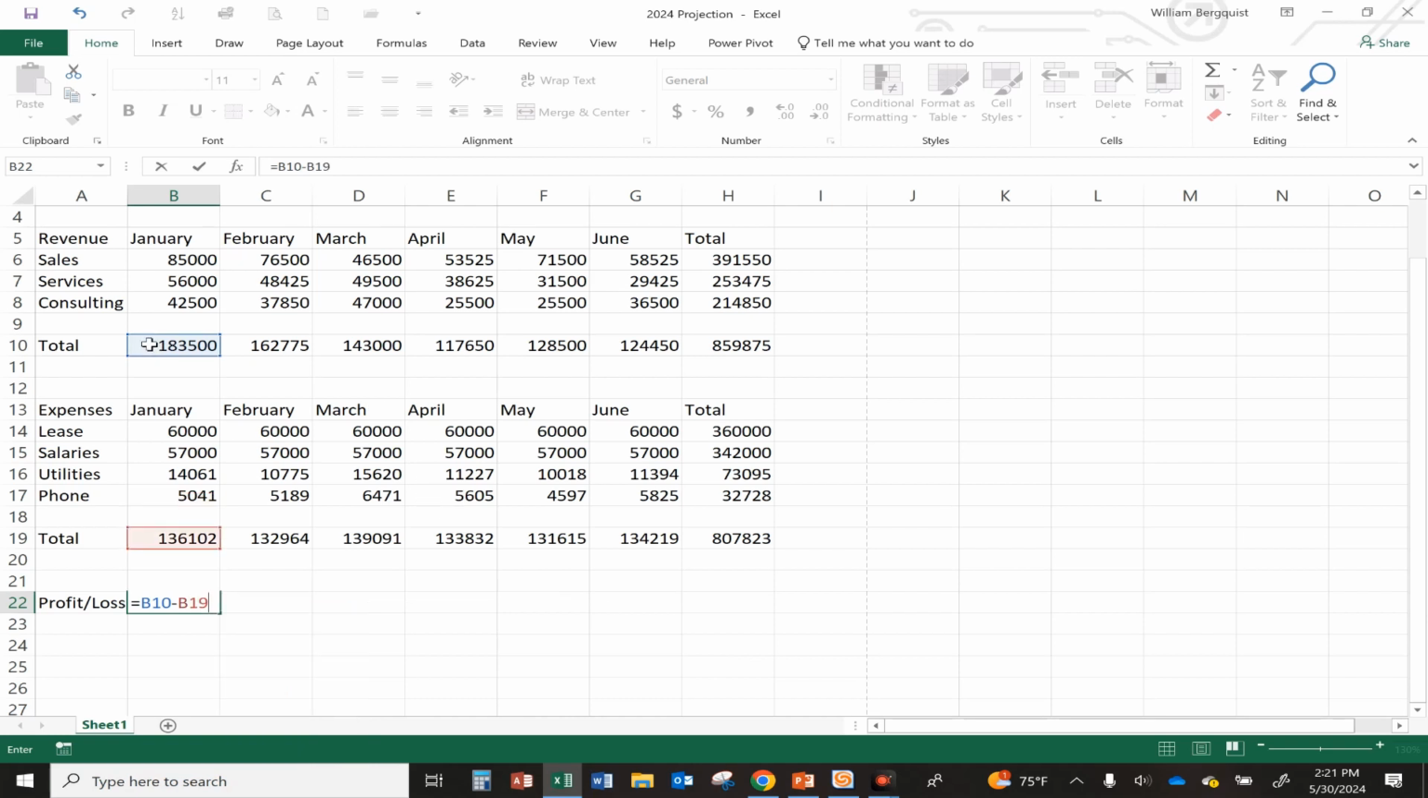Okay, and it's color-coded, blue and red down here. So I have B10 minus B19. You can type lowercase letters or uppercase letters, doesn't matter. I prefer uppercase because it's just easier for me to read, I guess. And I'll hit enter, and there's my profit. It's a profit because it's a positive number for January.